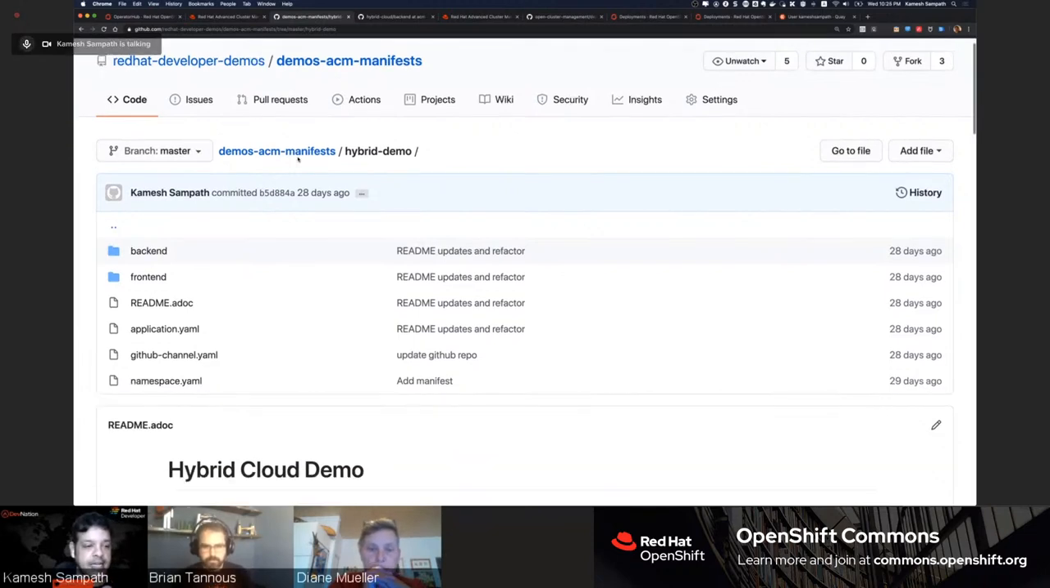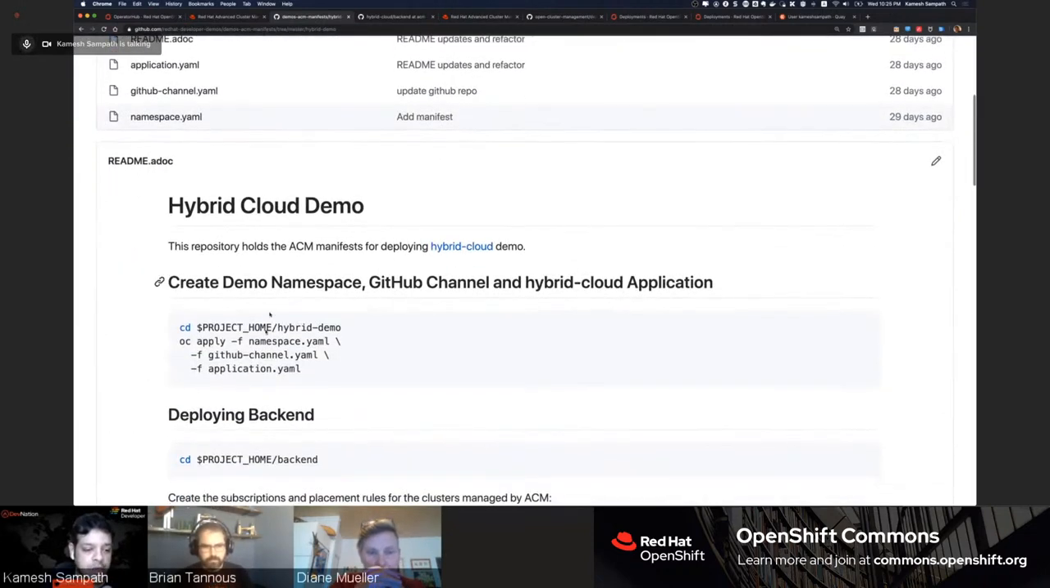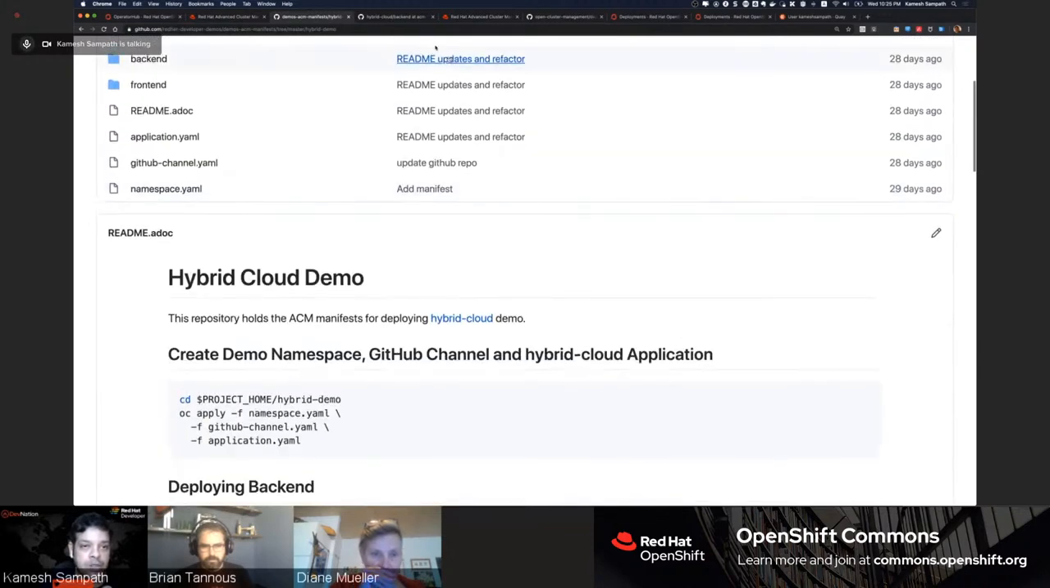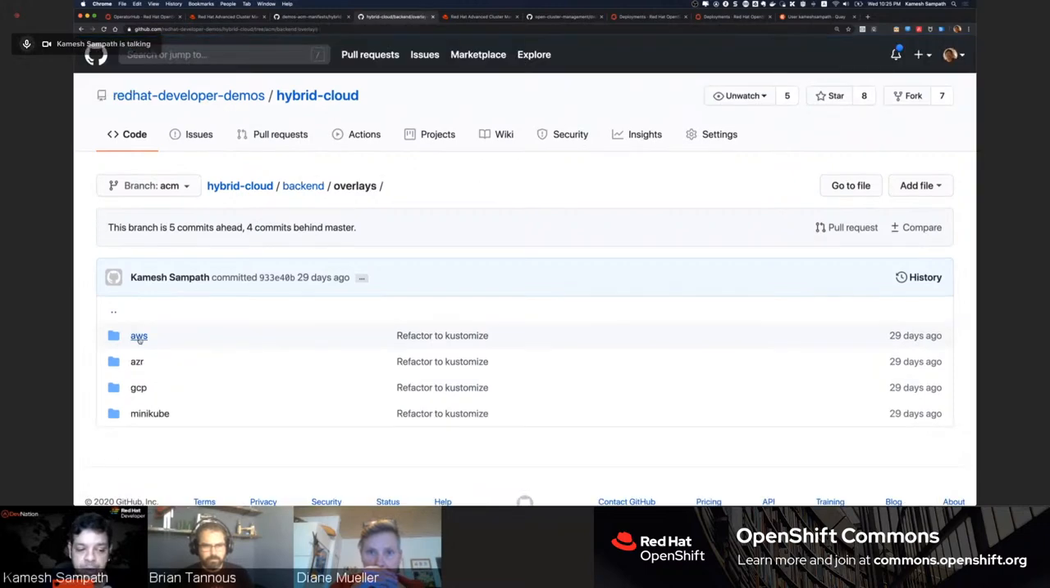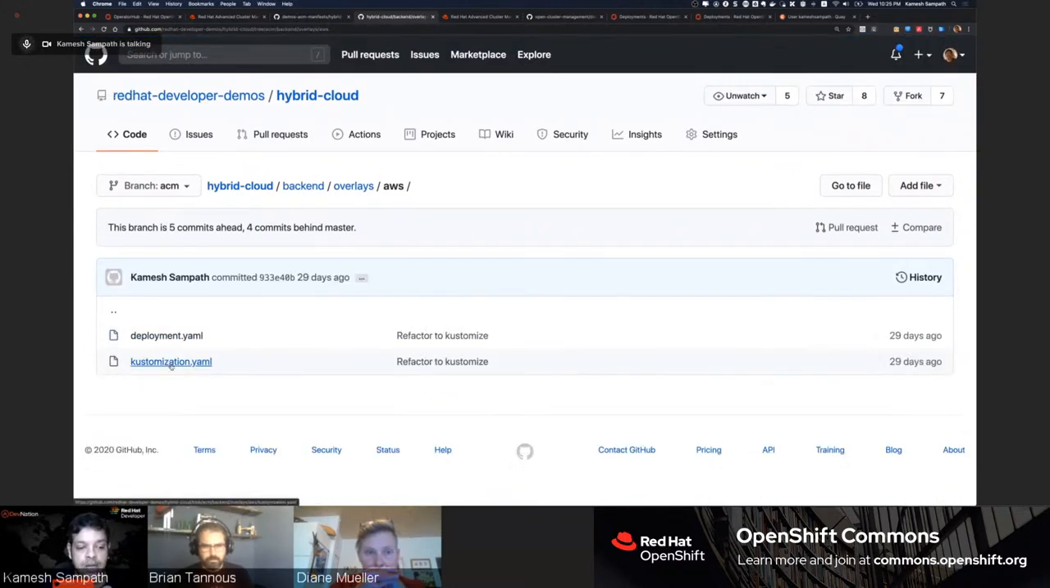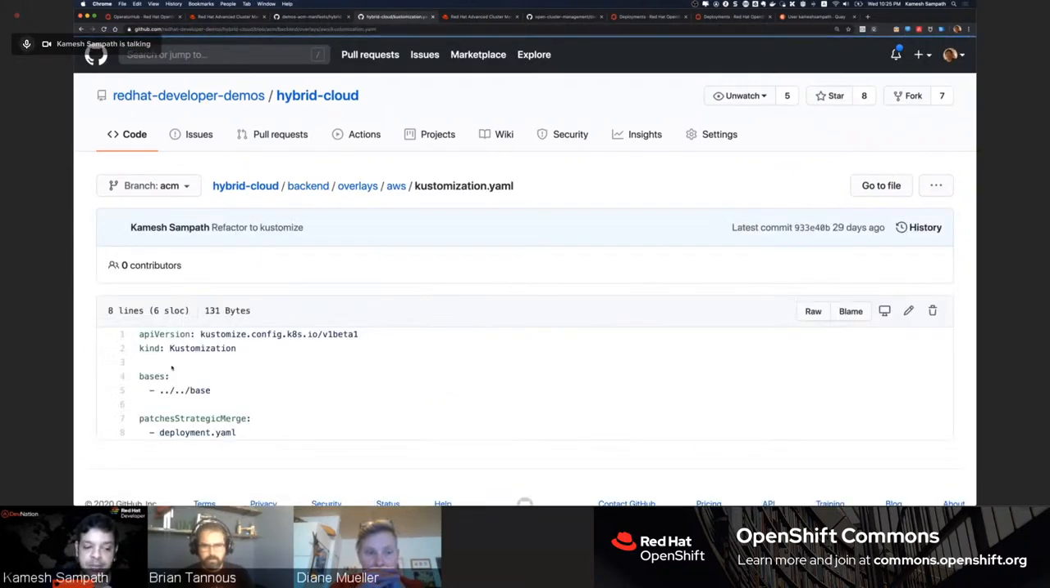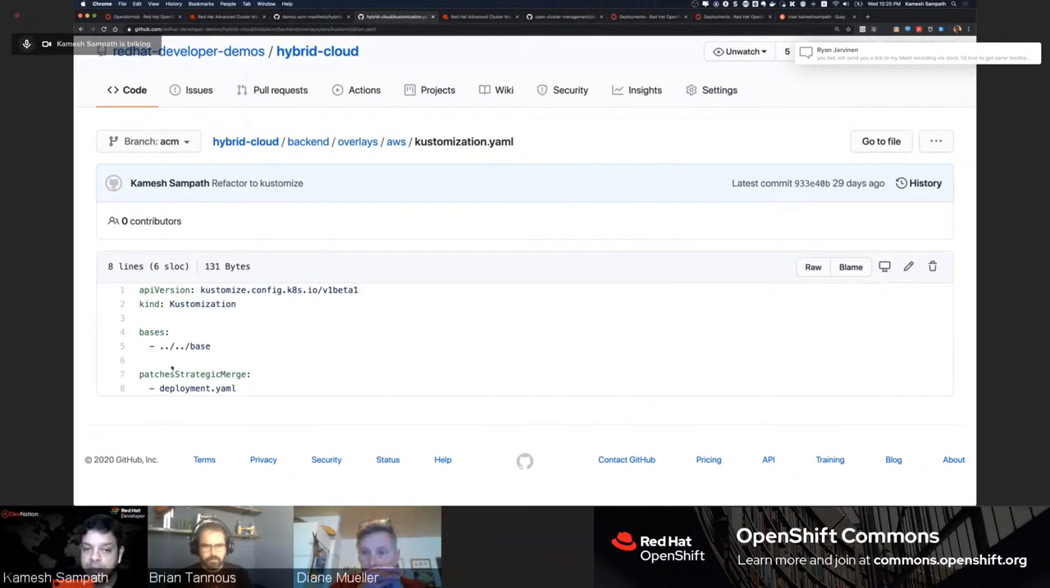But at the end of the day, what it basically does is it finds this one and starts applying these overlays, which is here, right? AWS or GCP, anything. It's smart enough to find if there's a customization file at the root of those repositories in GitHub, it'll pick those files and start applying them on the respective clusters where you get this application up and running as well.